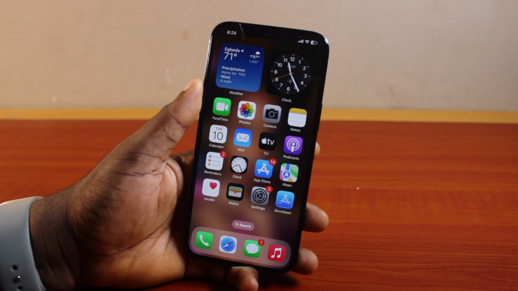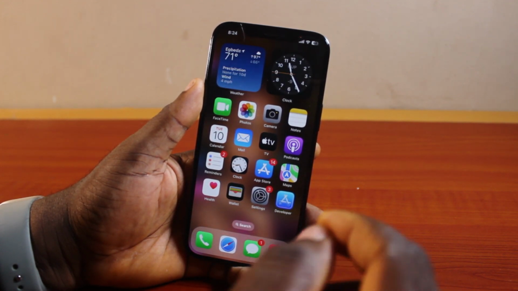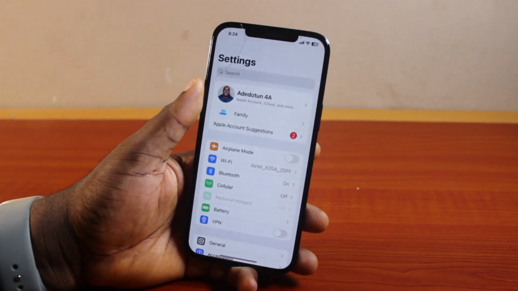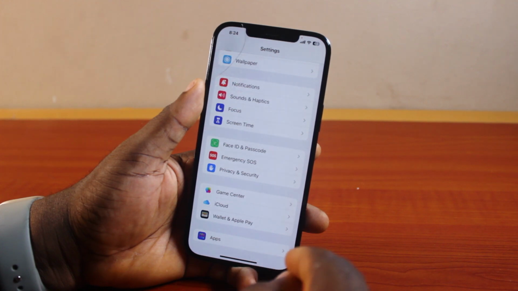Now to turn on or enable live voicemail on your iPhone, all you need to do is go ahead and click on Settings. This is going to open your iPhone Settings app. Once open, scroll down the page, click on Apps. This is for iOS 18.